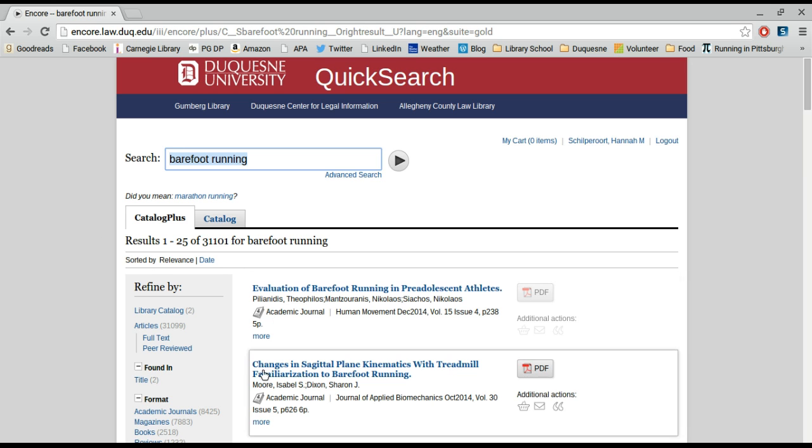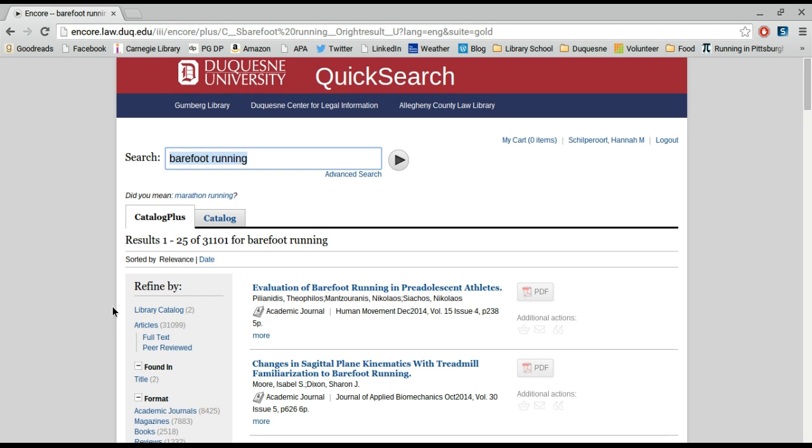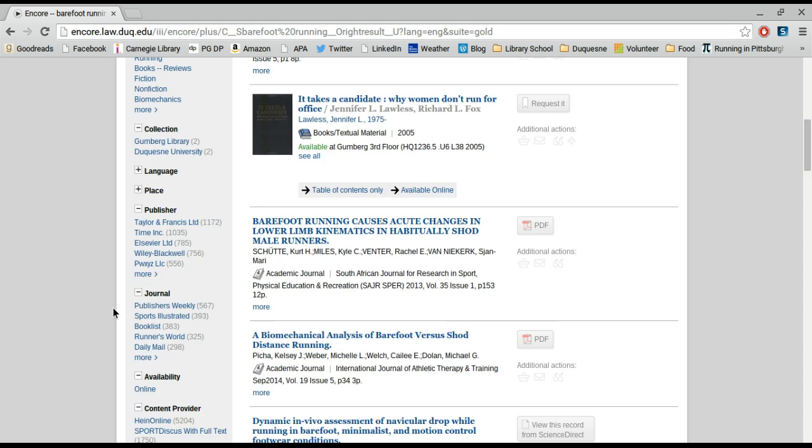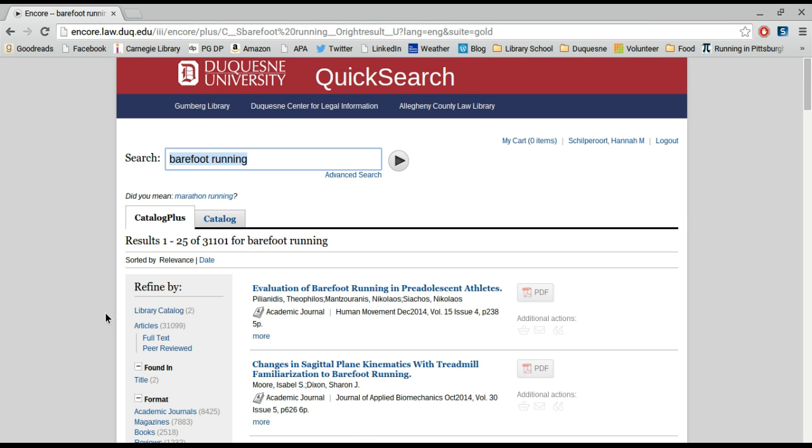Notice at the top of the results page that the database has pulled up 31,101 results. That is way too many results to sift through and find the most relevant. So I'm going to show you how to use the limiters on the left-hand side of the page to narrow down your search results.